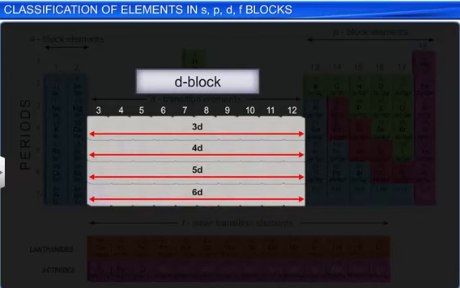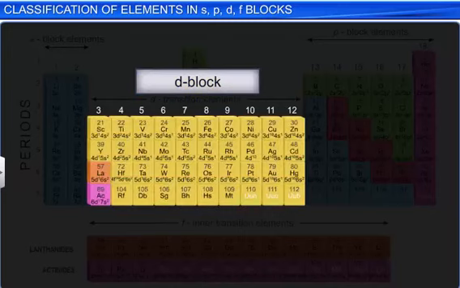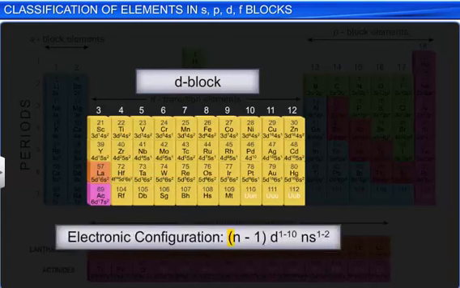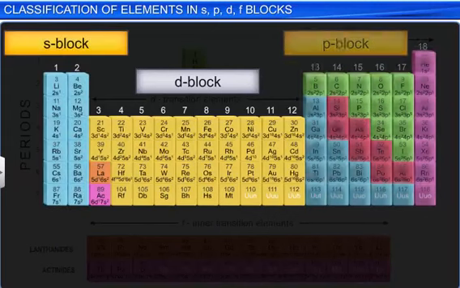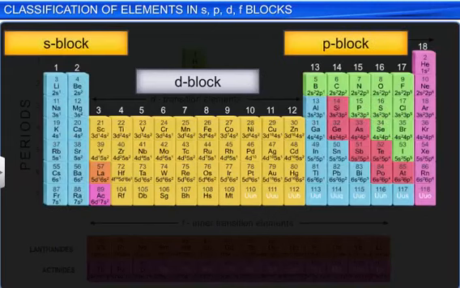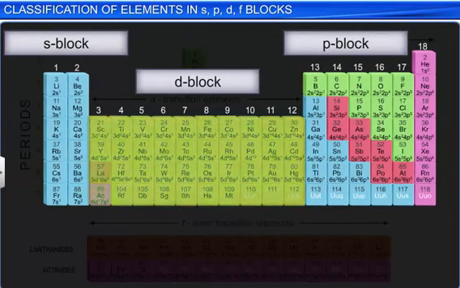These elements have an outermost electronic configuration of (n-1)d1 to 10 ns1 to 2. The d block elements are placed between the s and p block elements. They exhibit the transitional or intermediate behavior between the more active metals in the s block and less active elements in the p block, and are hence called transition elements.